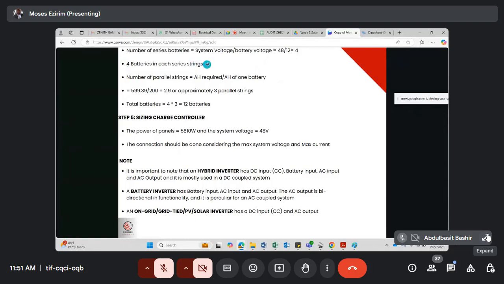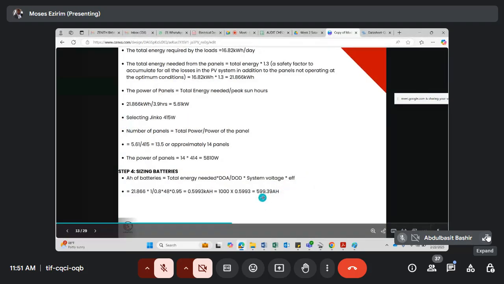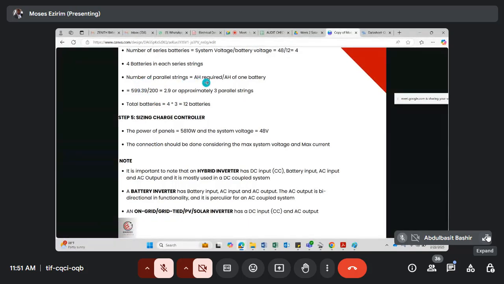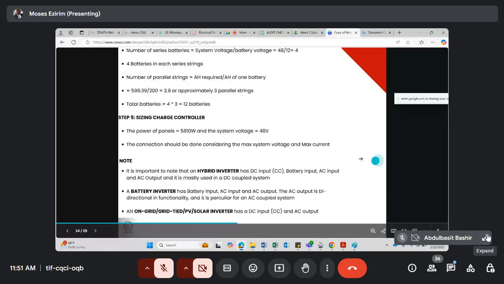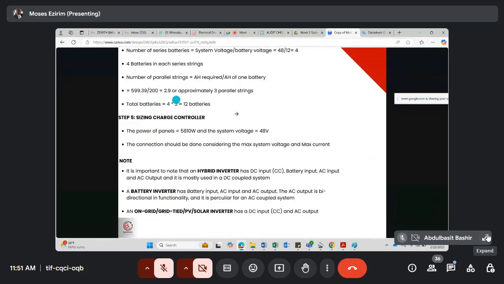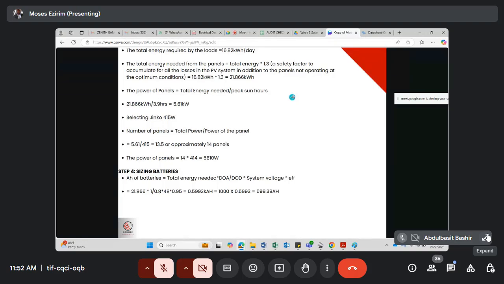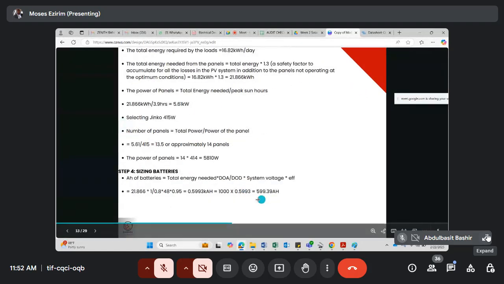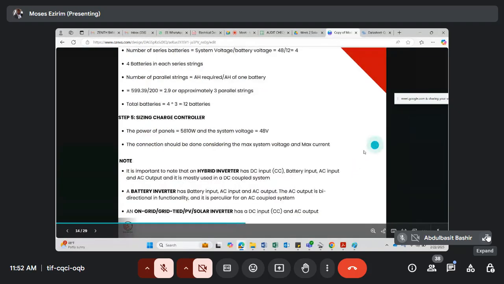Now to know the parallel, because we already have 599.39 AH, the number of parallel is the AH required over the AH of one battery. The AH required is this, you can see. The AH of the battery is 200. The one battery that we are using is 12 volts, 200 amp-hours. But the system voltage is 48 volts, so you need to arrange it in series to get that 48 volts, and that's how we divide to get 4. Then, to get the battery capacity, you divide, and you get about 3.